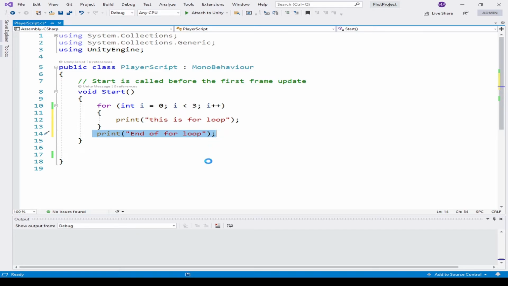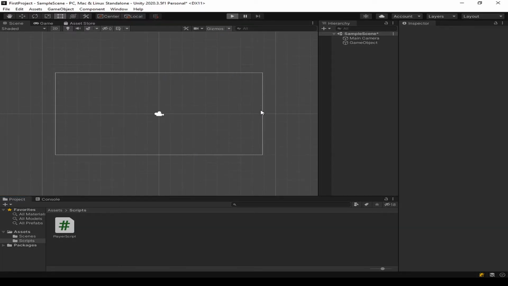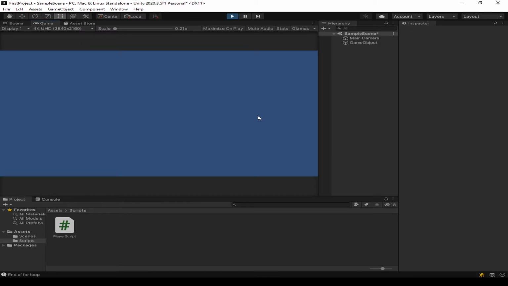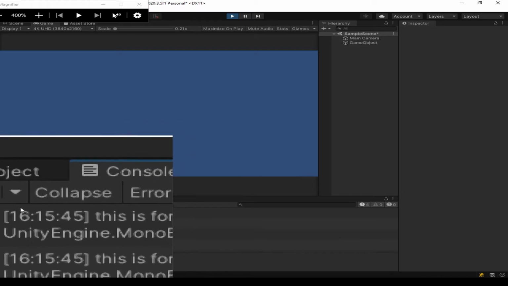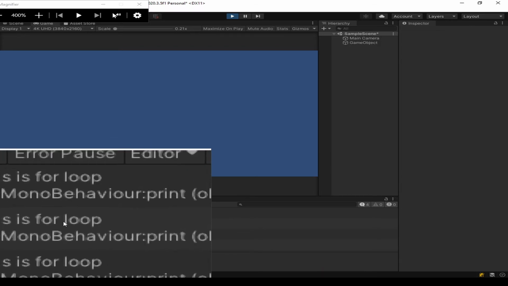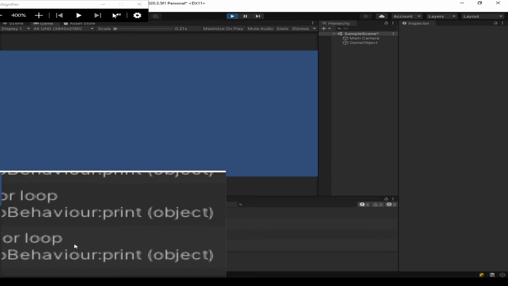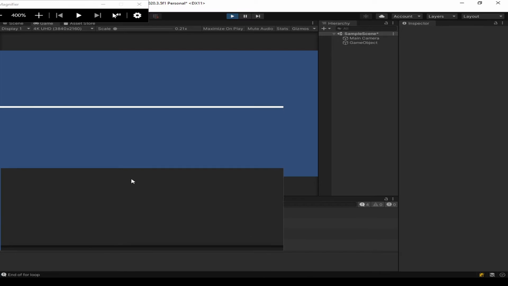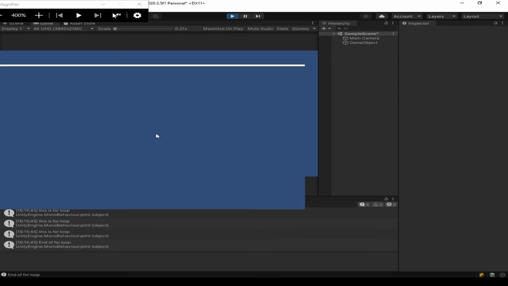Save it and go to Unity, hit the play button, and let me open the magnifier tool so that you can clearly see what's going on. Now go to the console window, and here you can see we have printed the single statement 3 times. This is for loop, this is for loop, and this is for loop, and the last statement, that is end of the for loop. And that's how we can continuously repeat a single or multiple instructions until a certain condition is reached.